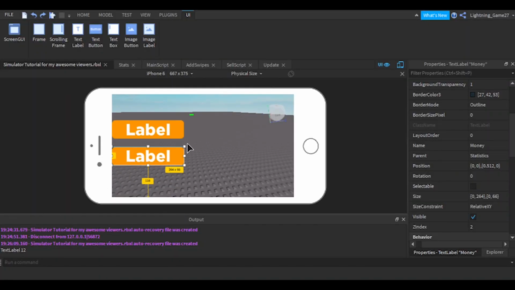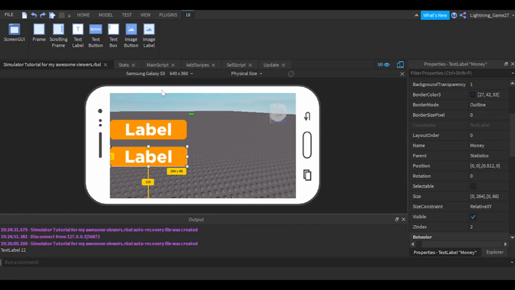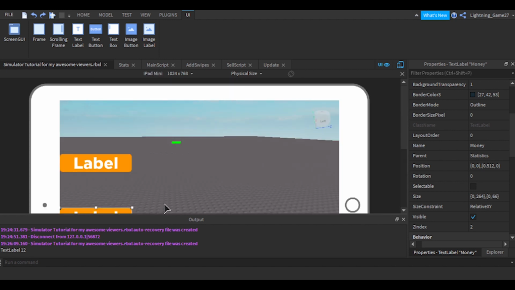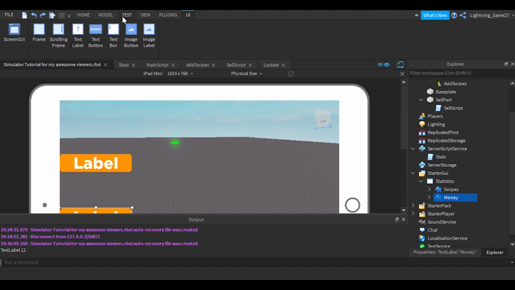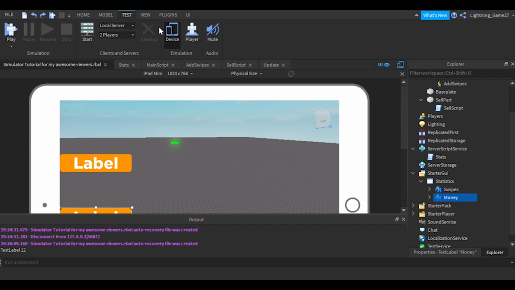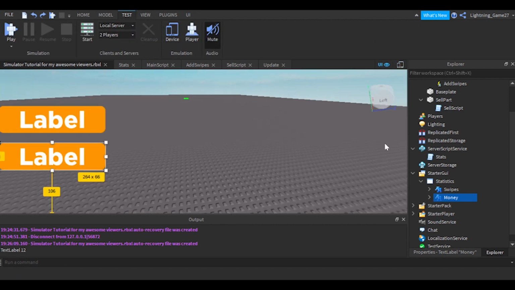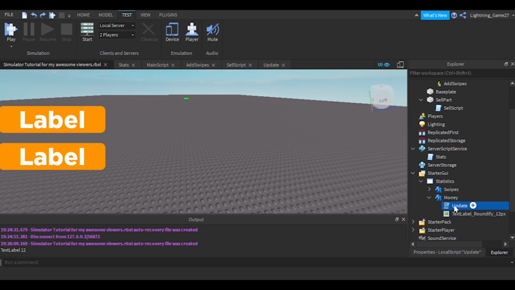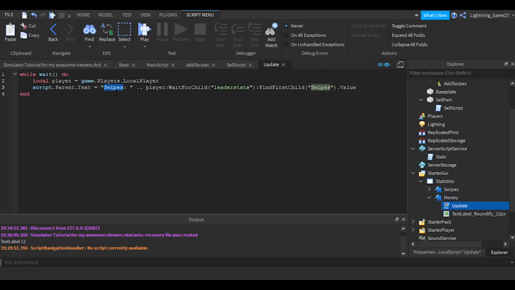Well, let's see on an iPhone 6. Okay, that looks pretty good. Yeah, yeah, it works. It works. I was just worried for a second there. It works perfectly fine now. So yeah, it works on other devices properly. So I'm gonna stop this device emulation, and yeah, I'm gonna go to the script, go to the update script, change this stuff to fit the money. Change this to money, so it displays the money value.